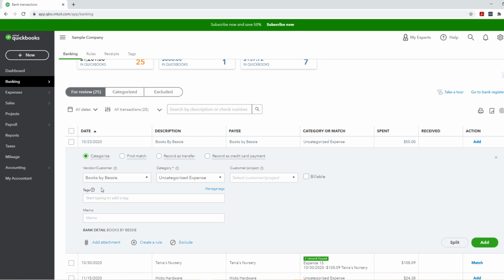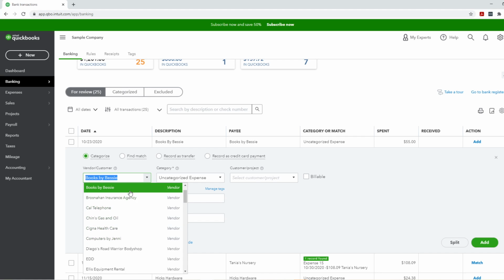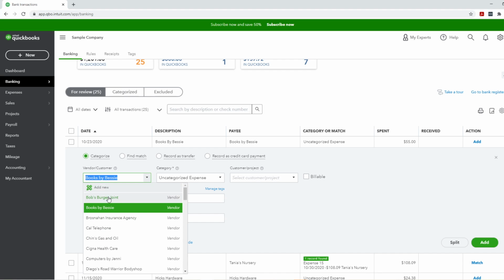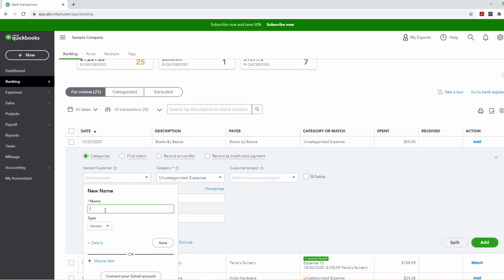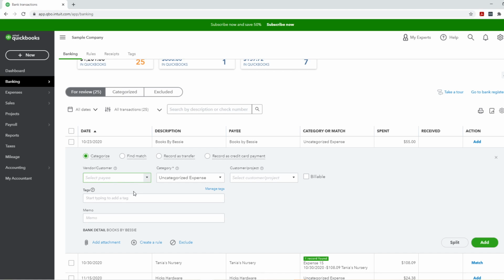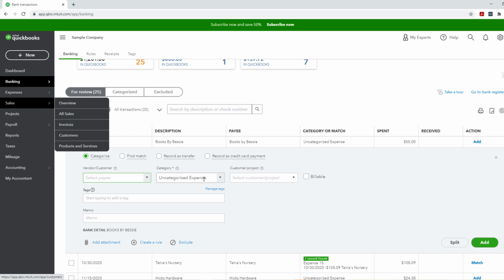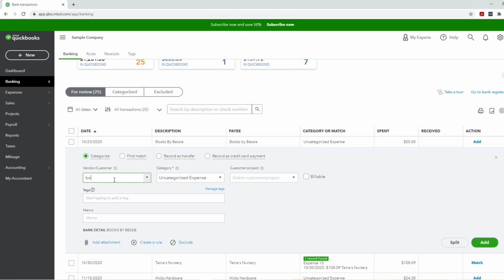It's not always correct, so if it was not correct, we could come here, drop down, and look for the actual vendor that it should go to. If we don't have that vendor in here yet, we can click Add New, and then type it out, set a vendor, and then save it. If you want more details, then you'll have to actually add a new vendor or a new customer from the appropriate screen over here. But I'm not going to go into the specifics on that right now. But you can also start typing like I just did there. We'll put it back to Books by Bessie.